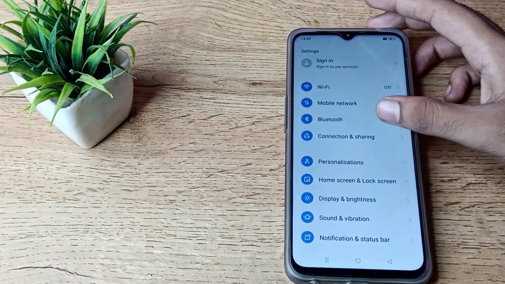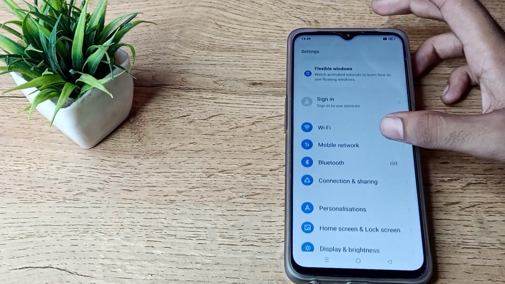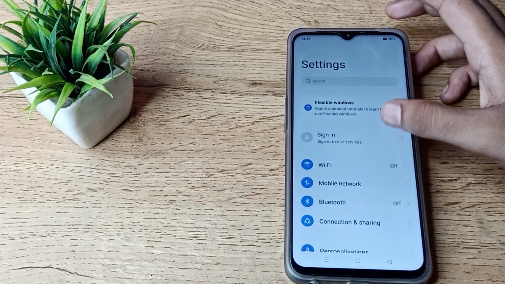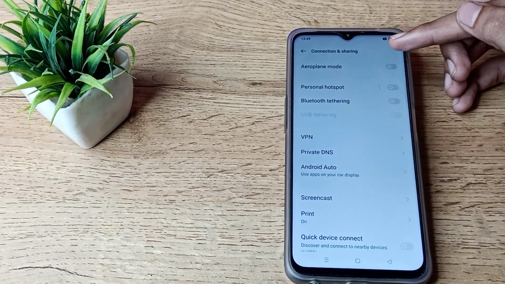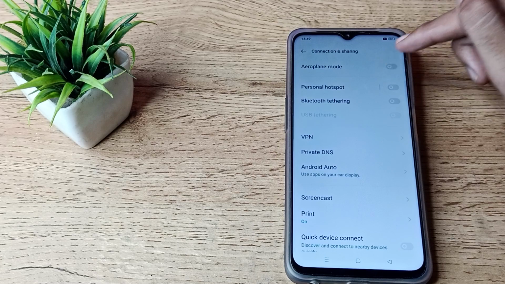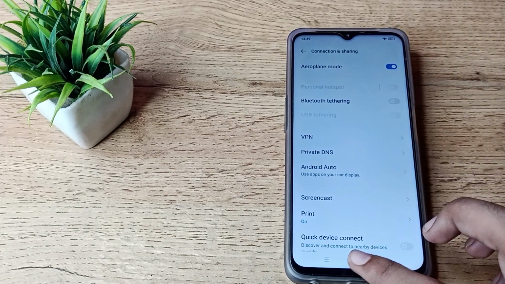First of all, we will open our phone settings to turn on aeroplane mode, then scroll. Friends, you can see there is no setting here to turn on aeroplane mode. So how can you turn it on? You can see this Connection and sharing option. Tap here and in the first setting, as you can see, is aeroplane mode. If you want to turn it on, you can turn it on from here. After turning it on, you can see this airplane icon on your screen.